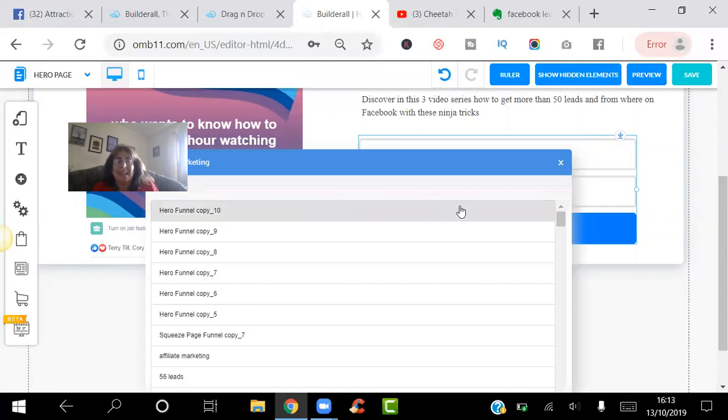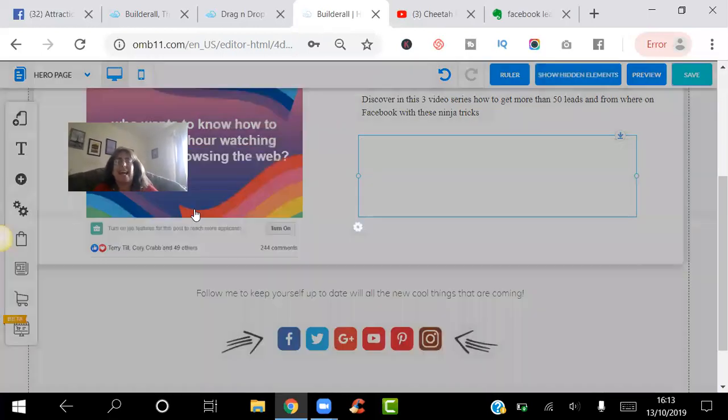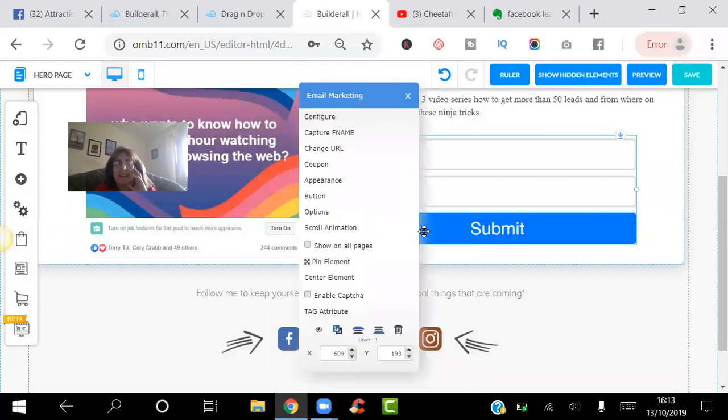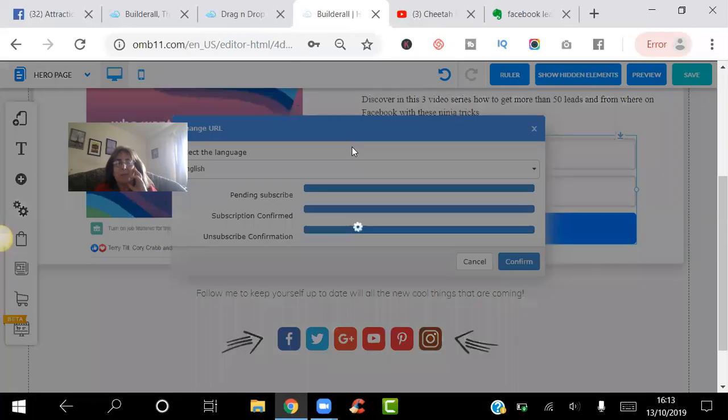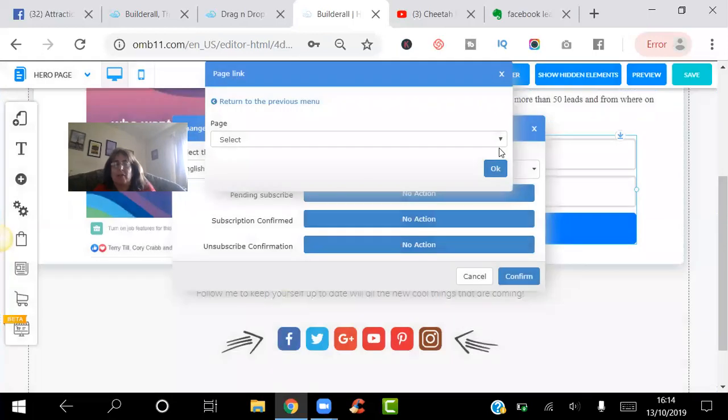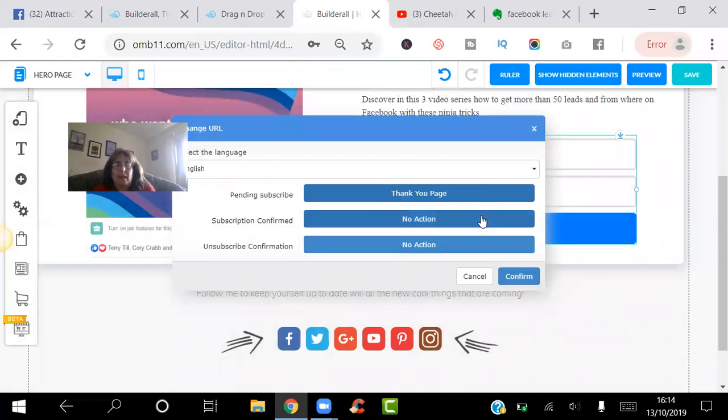So if you configure this to Mailing Boss, now because this is called the hero funnel, you don't need to make a new list. So I would call this hero funnel copy 10, for example. And then you right click again and you change the URL. So you want this to go straight to the capture page, straight to the offer. This is all you need. Pending subscribe, there is a thank you page already on this funnel. There you go. Subscription confirmed.